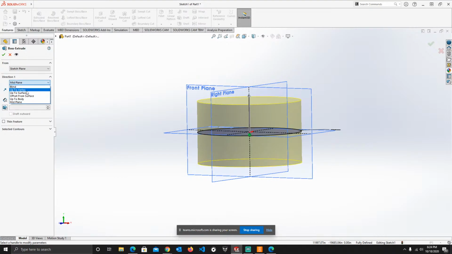It will help you, but just be very careful, because you could get confused a little bit, and then it will just go right through. Like if you have a hole and you do, let's say, up to a surface, and you select a surface that is way far away, and you have a hole in between, your extrusion is going to go through your hole. So you won't have a hole anymore.